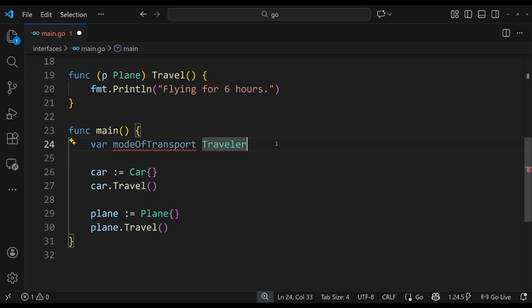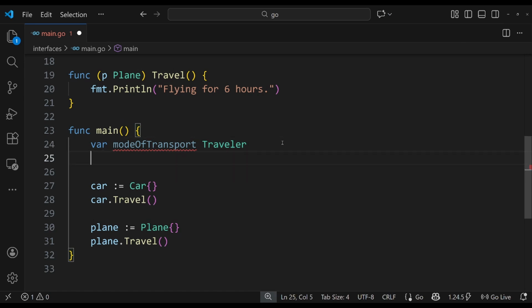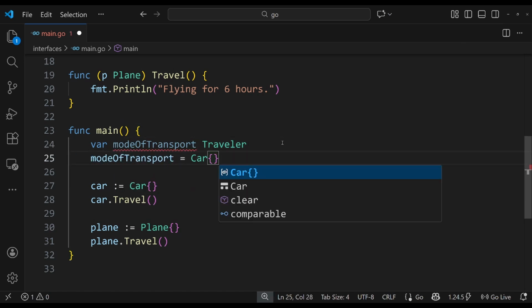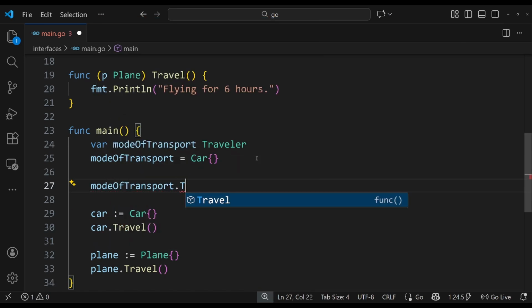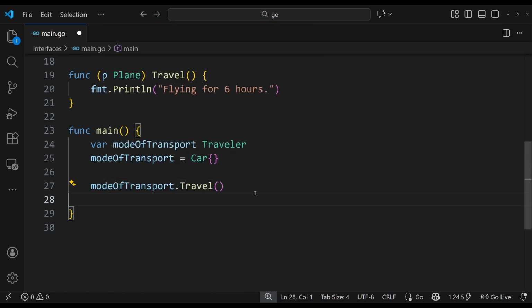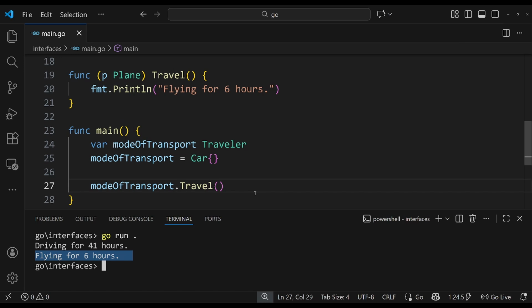So here it is, and we're going to go ahead and assign it a car. So I'll say mode of transport is going to be equal to a car. So now I can call mode of transport.travel, and let's see what happens. So here, let's remove all that, do another go run, and we get driving for 41 hours. It's almost like it's magic. We put in some sort of implementation that we had from somewhere else.